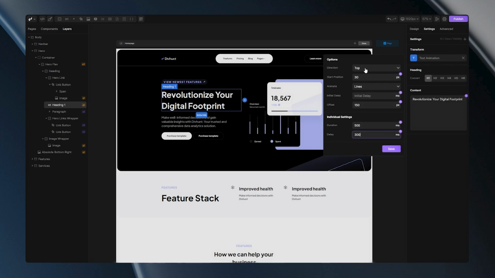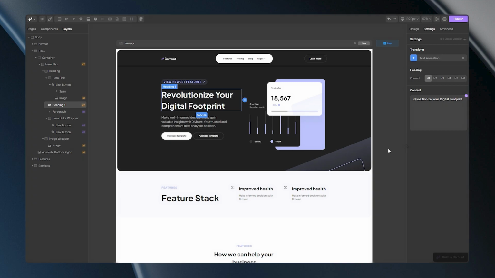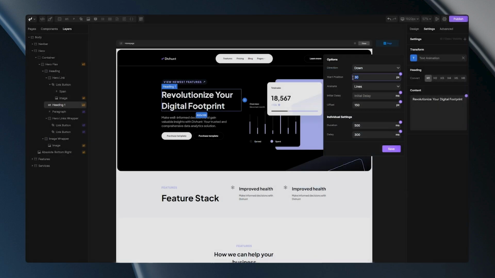Let's begin by changing the direction. I'll set it to down in this field. As for the Start Position field, I'll keep it at its current value. After hitting the Save button and visiting the live site, you'll notice that my text now appears from top and moves downward, covering a distance of 30 pixels.